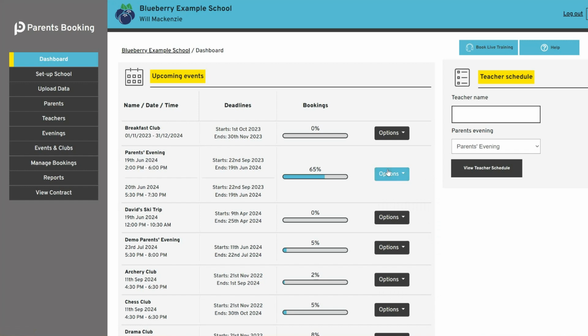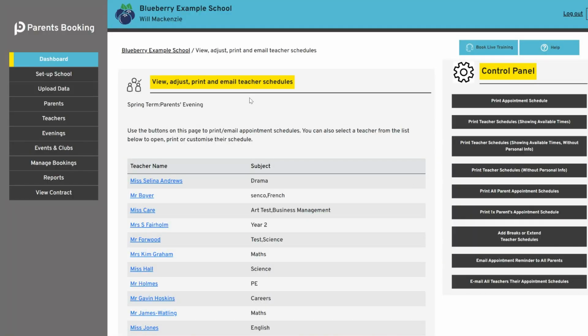Let's look at the day of the parents' evening. On the day of the parents' evening, you'll get a dashboard notification here and an email sent to the school admin to remind them to come in and do final tasks. So that might be in advance of the parents' evening to chase parents who've not booked yet, but typically it would be to come in and go to this print, email, and view teacher schedules page.